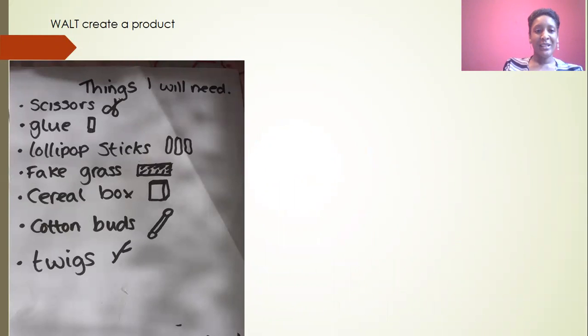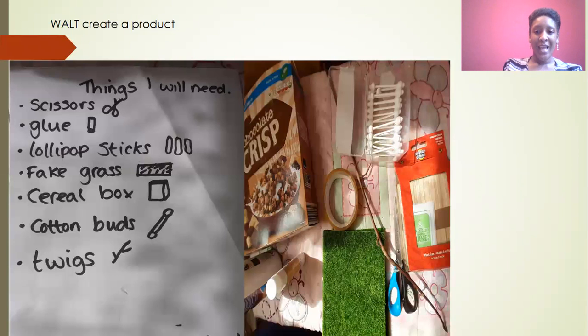So in the last video, I'd made this list of the things I would need. And then here is a picture of all the things that I have got together in order to create my model. So you'll see that I have got everything that's on the list, but I also have some sellotape because when I was having a think about it, I realised I probably would need some sellotape to stick the cotton buds together to make the goalposts. And also I wasn't quite sure how I was going to stick the twigs onto the grass because I found out that I don't in fact have blue tack.